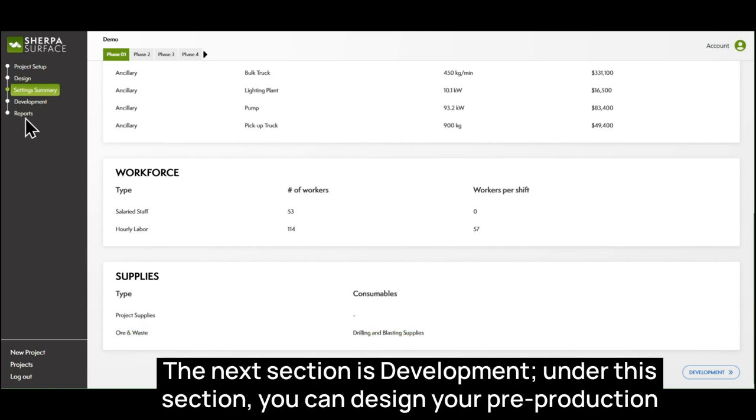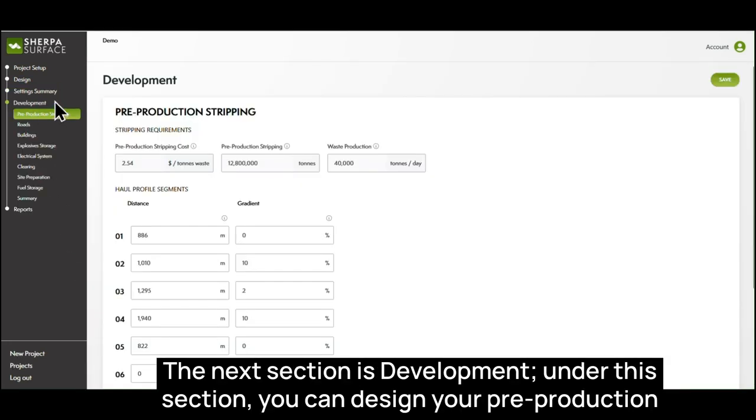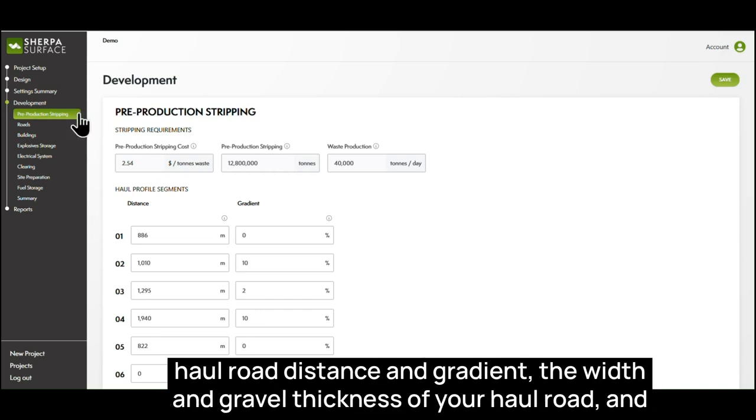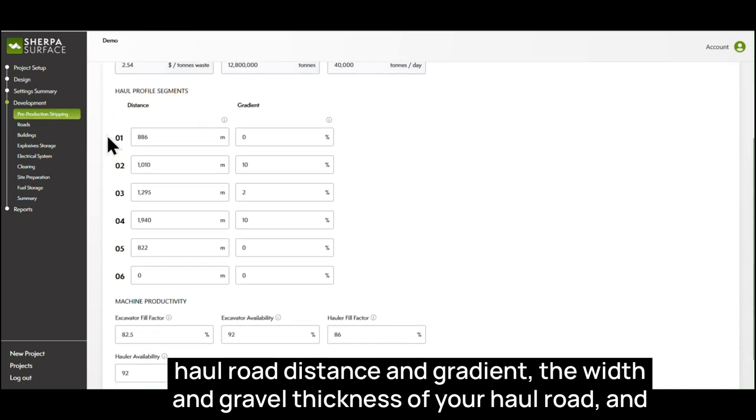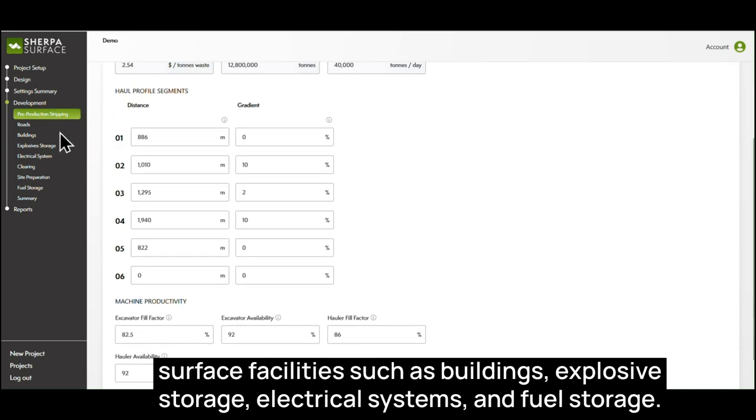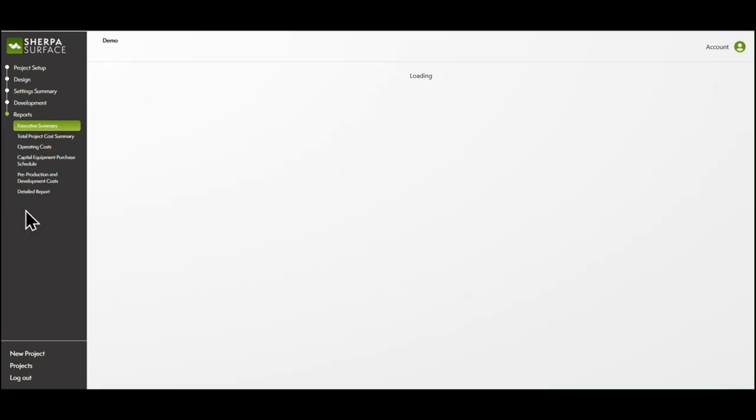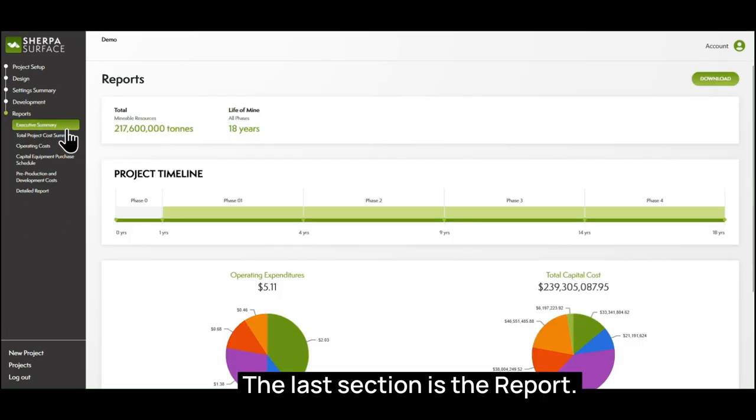The next section is development. Under this section, you can design your pre-production haul road distance and gradient, the width and gravel thickness of your haul road, and surface facilities such as buildings, explosive storage, electrical systems, and fuel storage. The last section is the report.